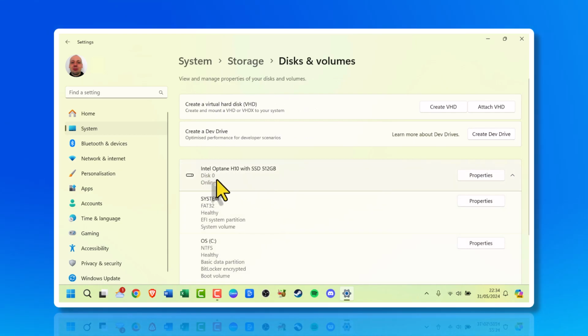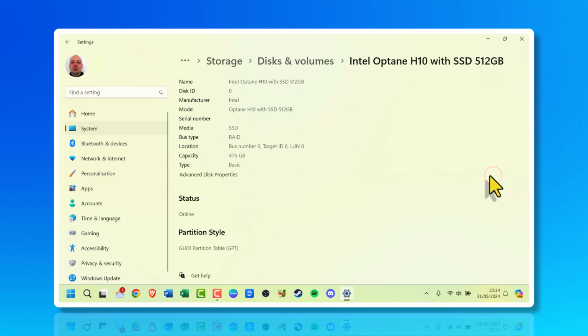Now here is the information that we're needing. Go to the right and click Properties. Now, as you can see, the manufacturer is Intel. There is not a lot of information for my computer. You have status and partition style.